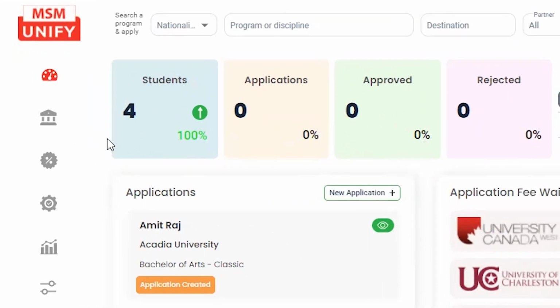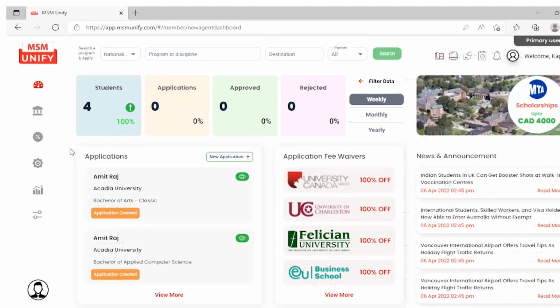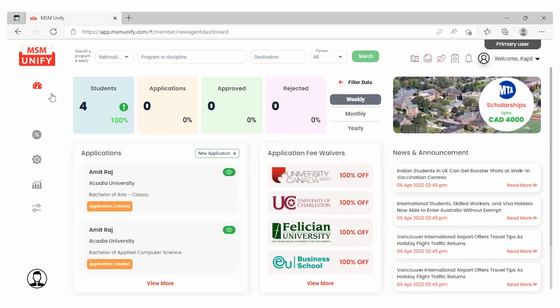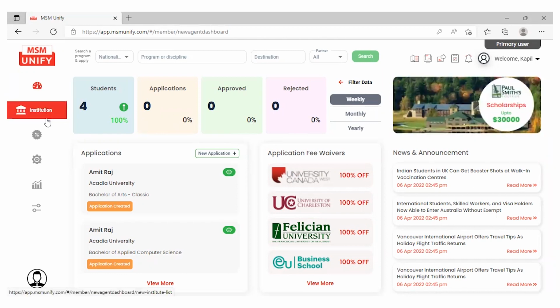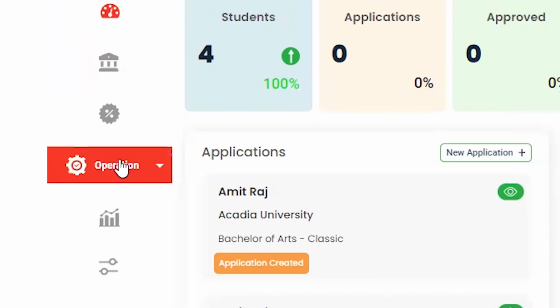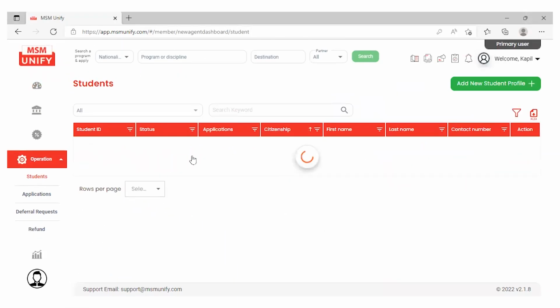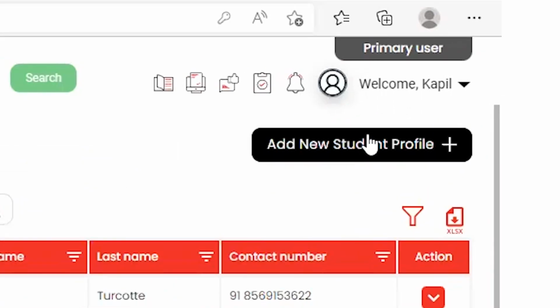On the left-hand side, you will find a list of tabs. Now, in order to submit an application, we will click on the application. You can do this by clicking on the Operation tab and then Student. It will take you to the green button which says Add New Student Profile. Click on it.